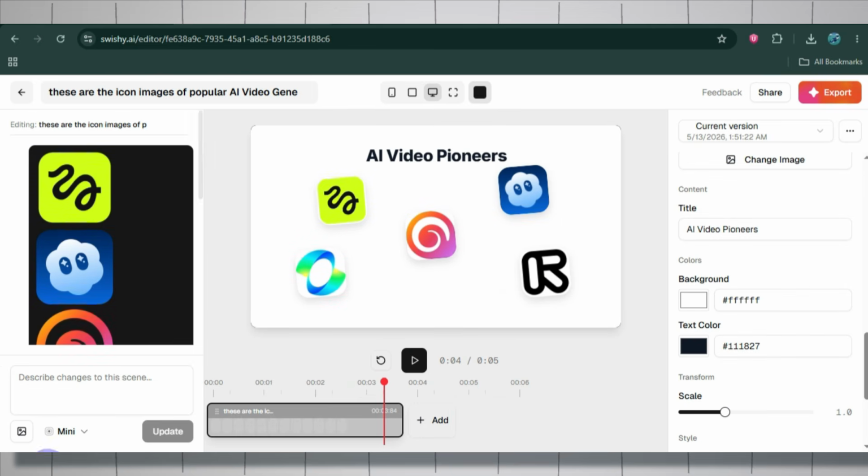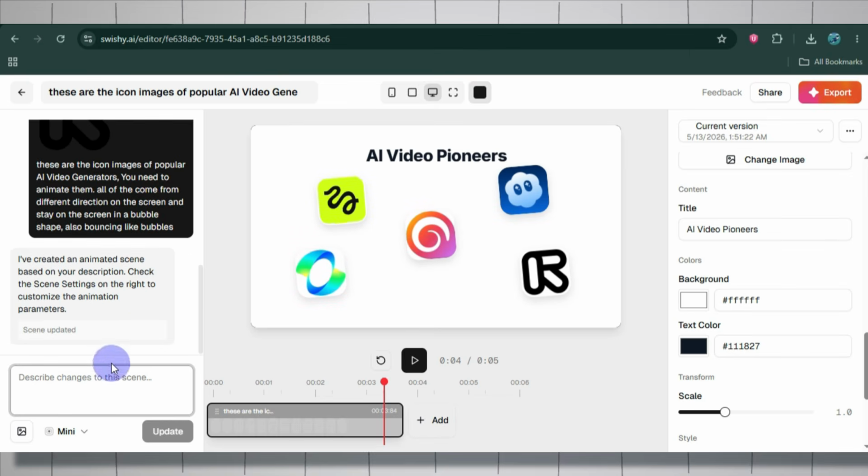If you want to change anything, you ask this AI to change it for you. This AI tool is literally so amazing. There are lots of other tools for motion graphics available, but this one is completely free and the results are amazing. Well, that's it from today's video.